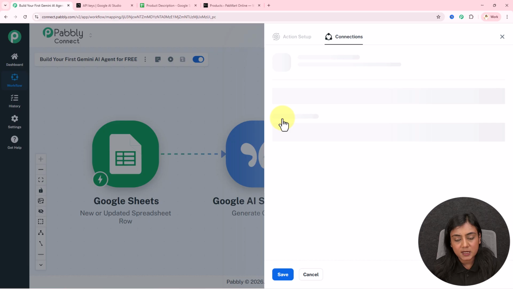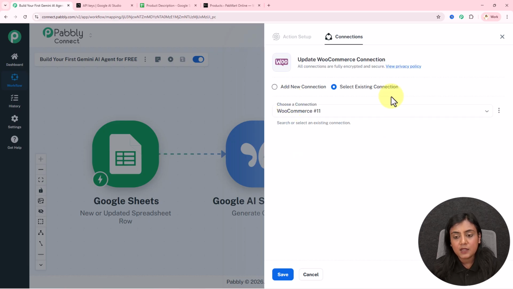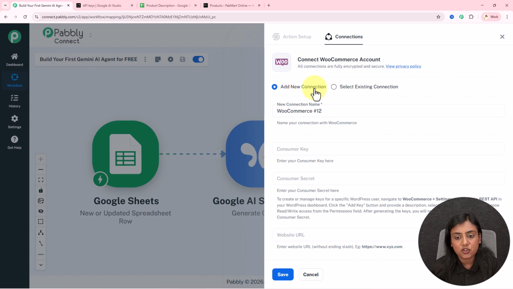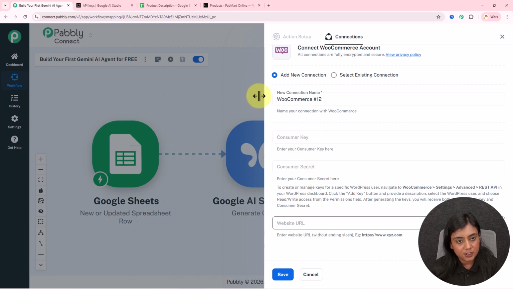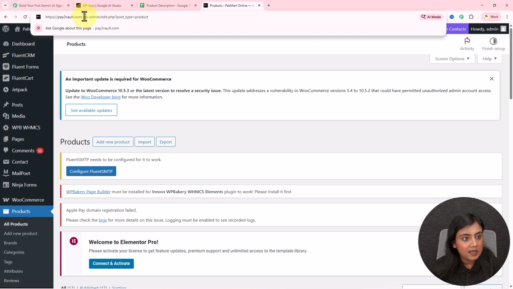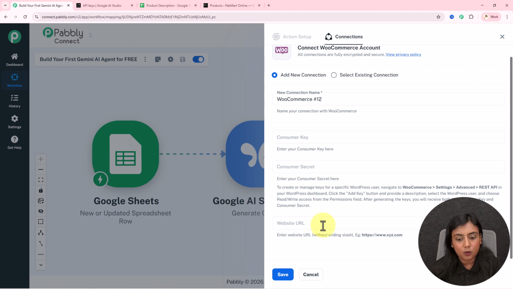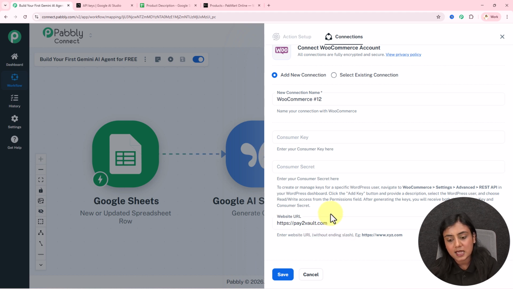Click on this connect button. If you want, you can add a new connection. If you want, you can select the existing connection. I will teach you how you can add a new one. For that, you have to provide the customer key, secret, and the website URL. Firstly, for the website URL, the URL is still this .com that you will see on your website. Simply copy it and paste over here in the field. Remove the slash from the end.